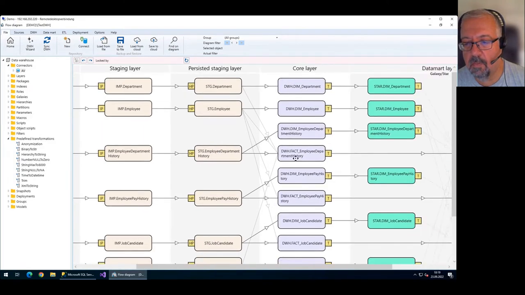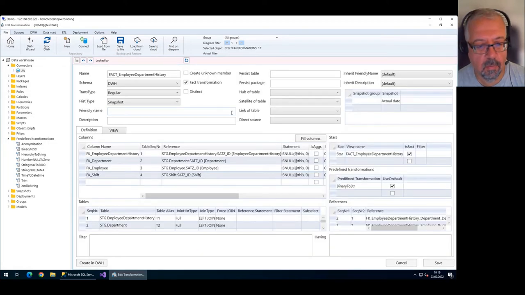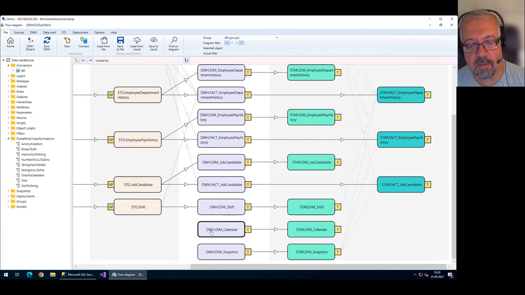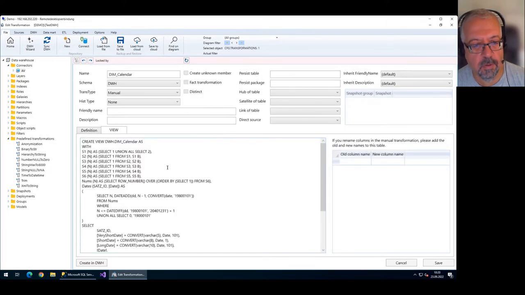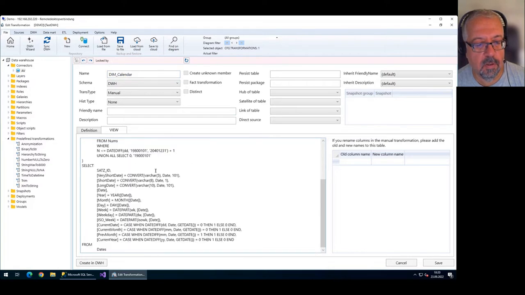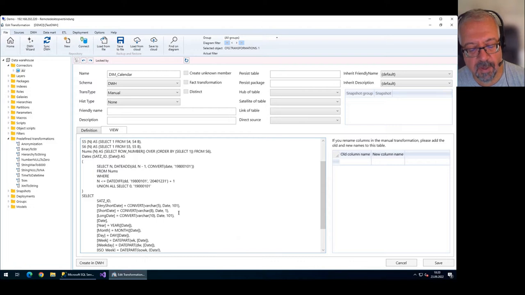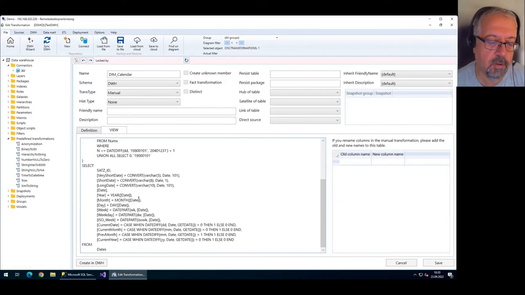But let me do something. Okay, let's take a look at this fact transformation. For example, we can see there are four dimensions in our fact transformation, but I will add here one additional dimension. This is the calendar dimension. AnalyticsCreator created this calendar dimension for us. We can see this dimension here. This is the team calendar. If I take a look at this transformation, this is just a view. You can see here the text of this view, and this view provides us with a calendar. You can modify it, you can add additional columns, for example, if you wish, to this calendar dimension.